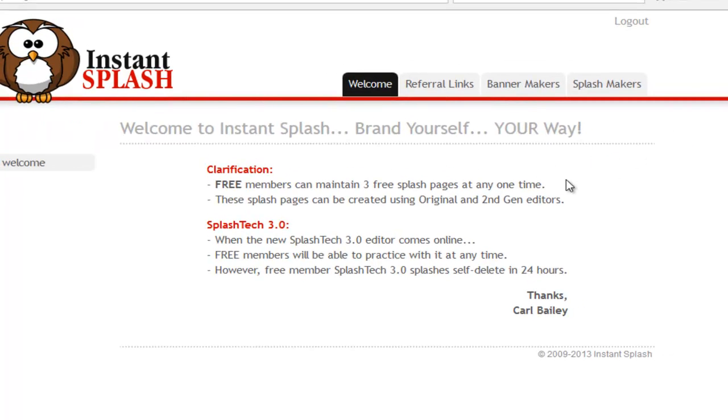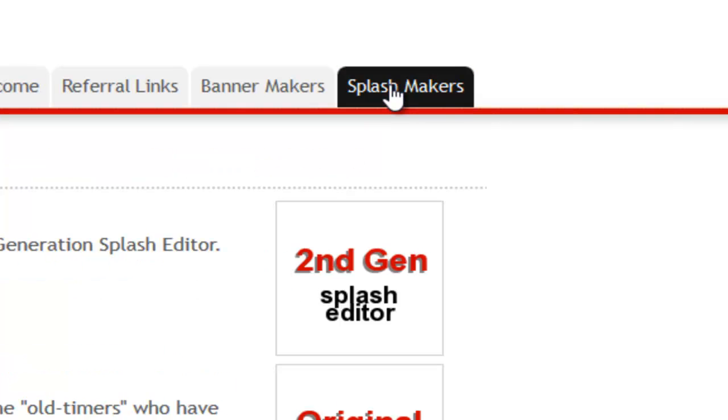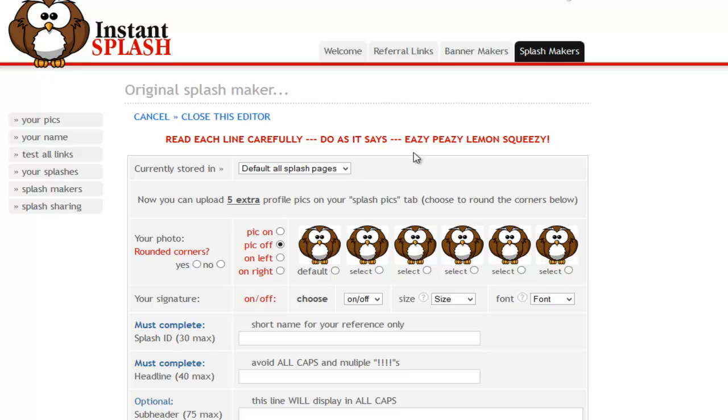Then what I'm going to do is click right here where it says Splash Makers. And I'm going to click in this box called Original Splash Editor. Now this is the final page here. It's very simple. I'm just going to scroll down.